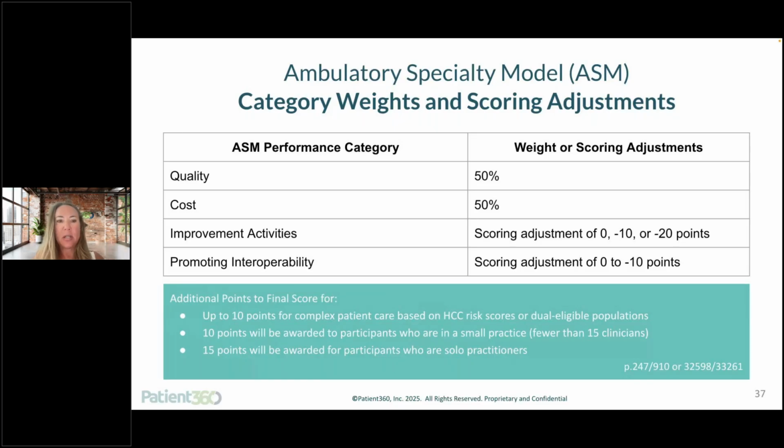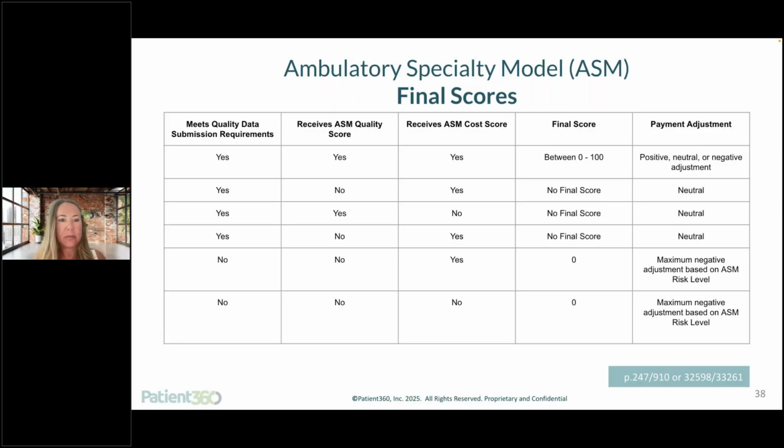Next slide, please. So it's going to get a little confusing because we're not talking about budget neutrality. So let me break this down. In order to earn a final score out of 100, CMS is proposing that an ASM participant has to meet the data submission requirements of the quality performance category, which means meeting that data completeness threshold of 75% on the quality measures. We're used to seeing that, and must receive a performance score for both quality and cost categories to be eligible for a payment adjustment.